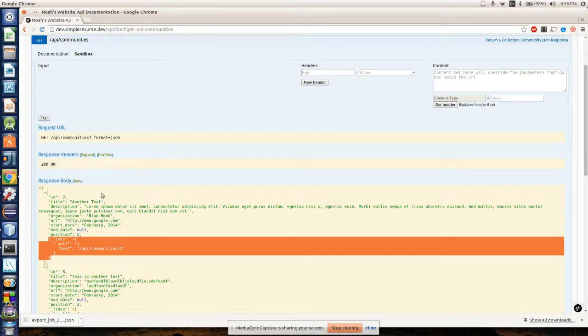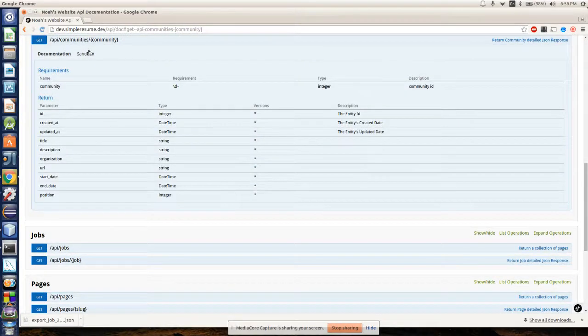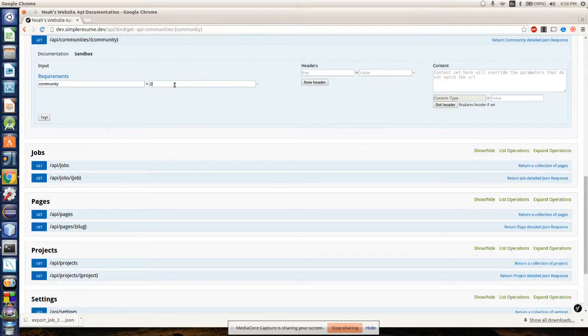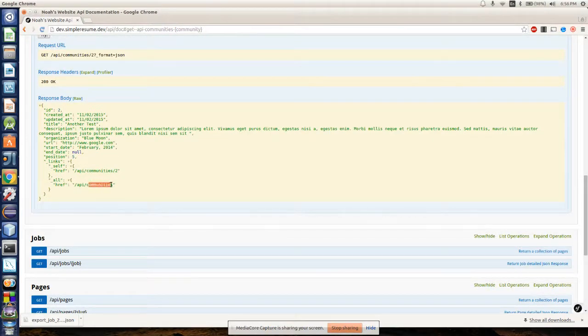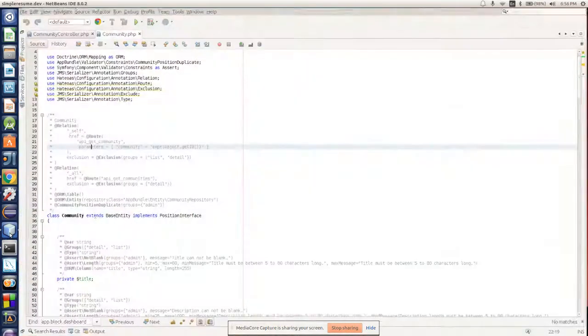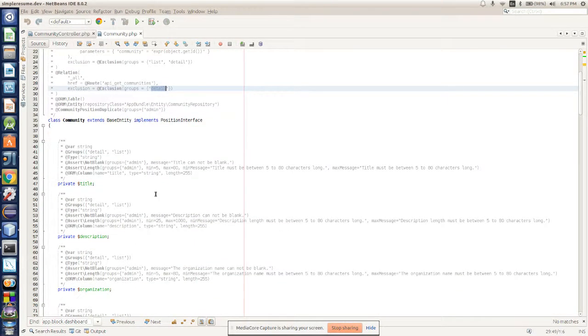So if we went to the one under it, which is 2, you would see the HATEOAS, and then you'd see the self, and then you'd see all, which corresponds to this one right here. So we use serialization groups, the JMS serializer.